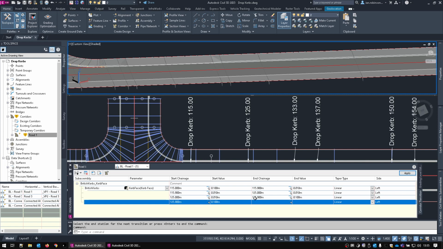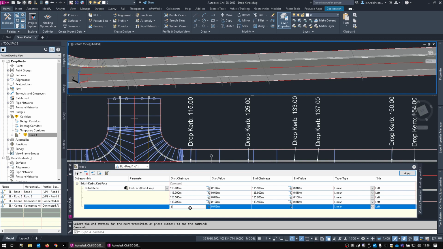So the value it's first picked is the last one that you ended at, but we want to go to 133, so I'll just click in there, 133, start value 0.1, and we'll go 133.9, end value 0.01. Let's add a new one, insert transition below, and this will be 137. And that will be 0.01 again. And end chainage 137.9. And that will be 0.1.